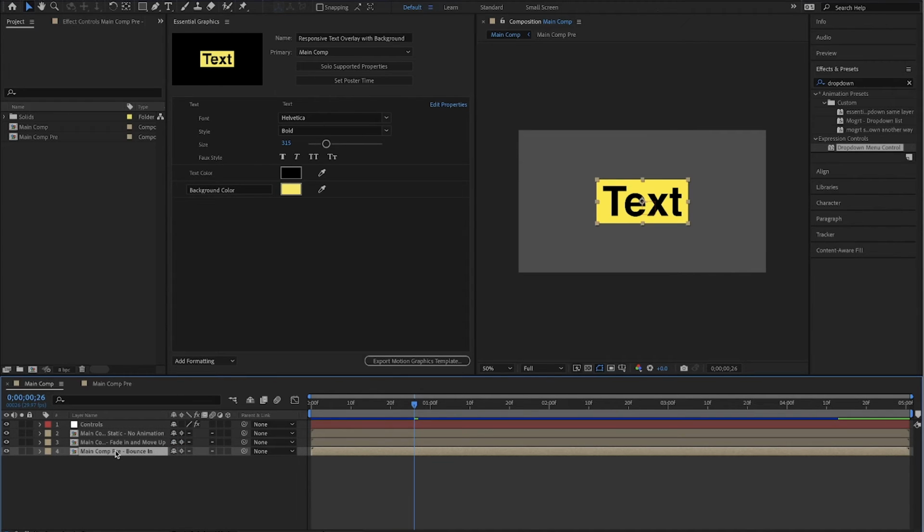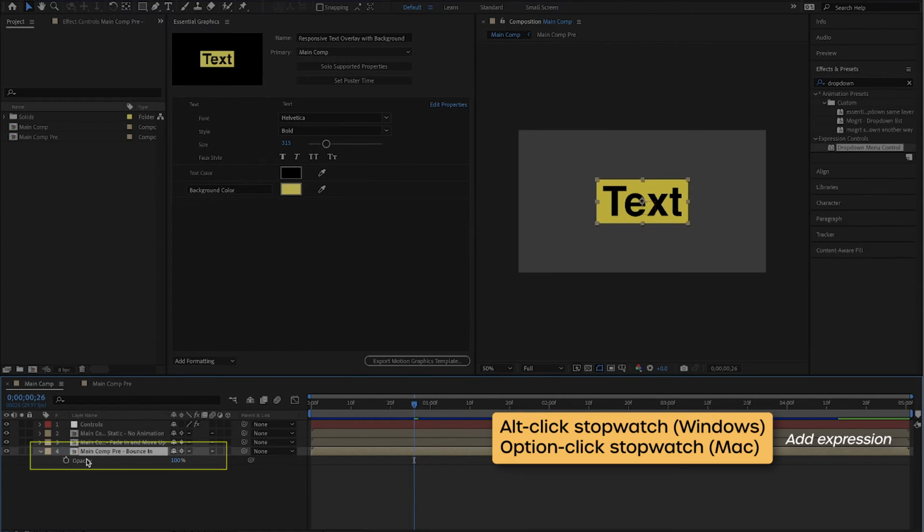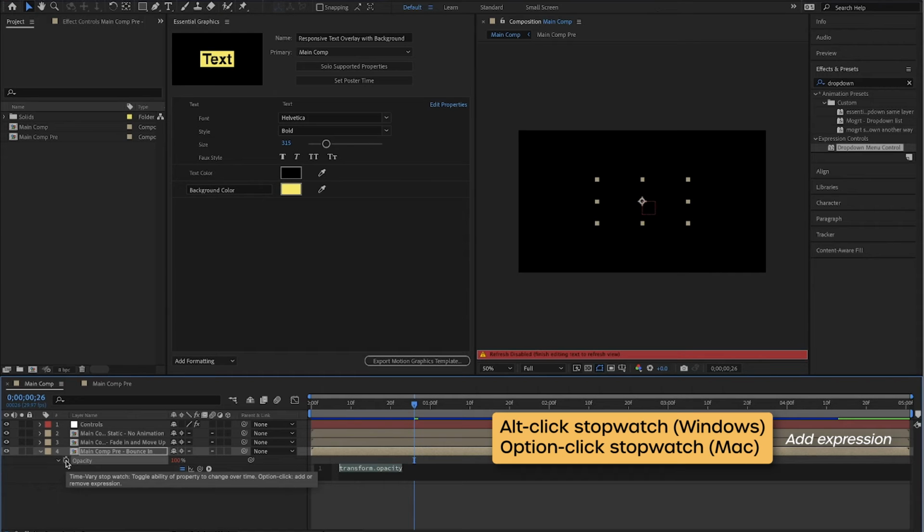Now let's use an expression so the drop-down menu works on each layer. We'll control the opacity of the layers, making them either 0 or 100. Let's start with the first version, Bounce In. Press T on the layer to reveal the opacity property, and Alt-click the stopwatch to set an expression. Let's insert the expression for the first selection.